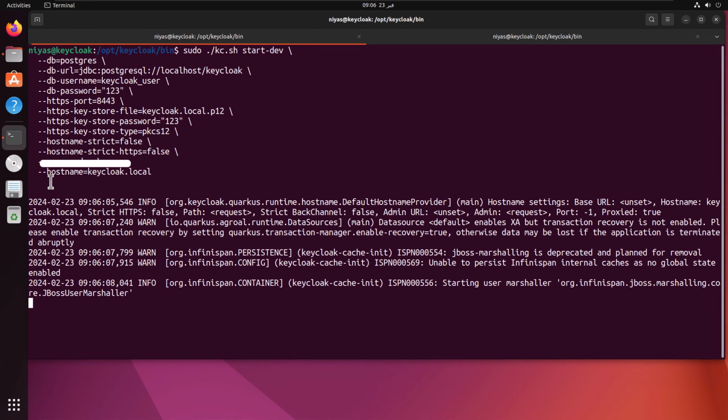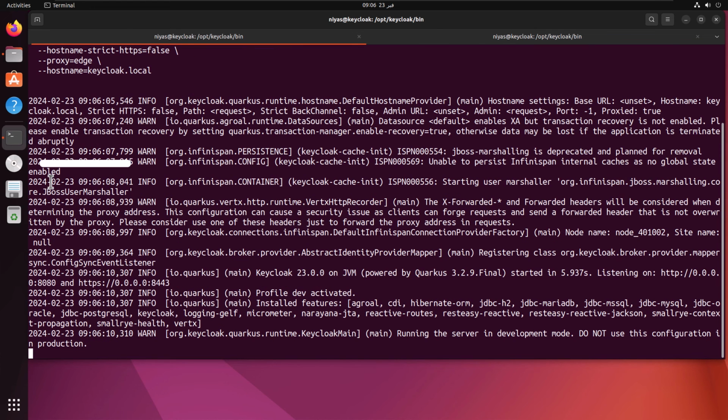So I have started Keycloak in development mode with the SSL certificate connected and also the database connected. If you are wrong in some configuration, then you will have some kind of notification here in the logs printed on the screen. This will help you to identify what is wrong in the configuration.